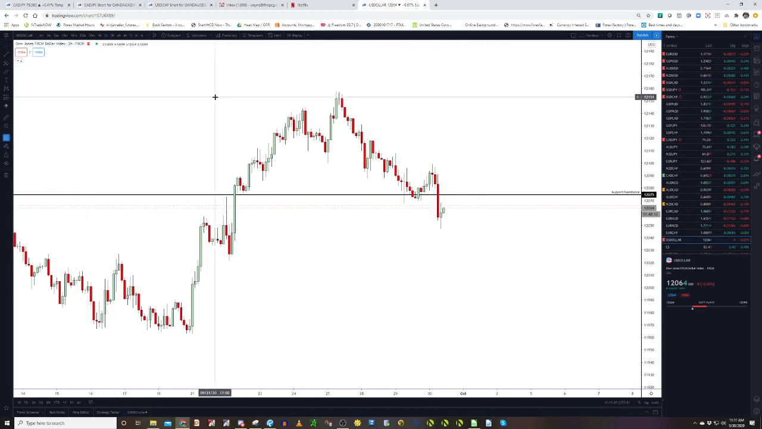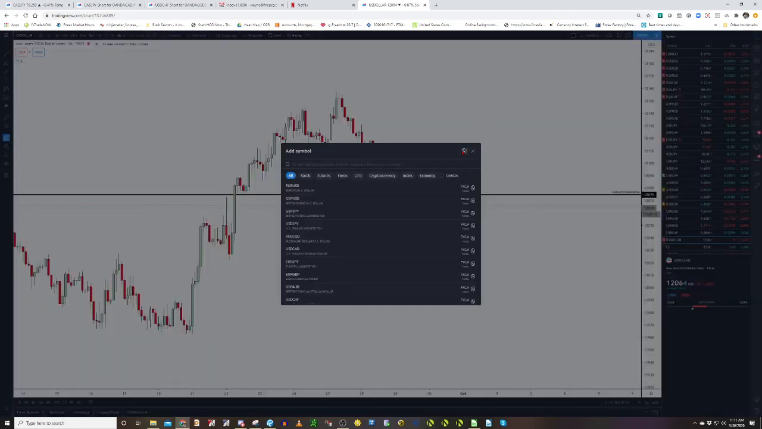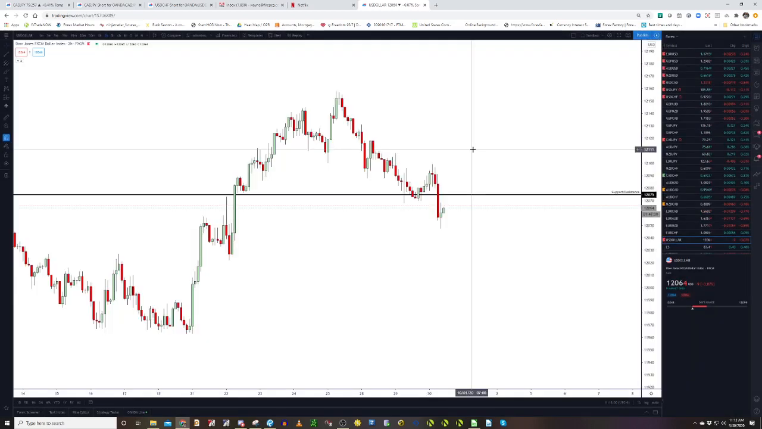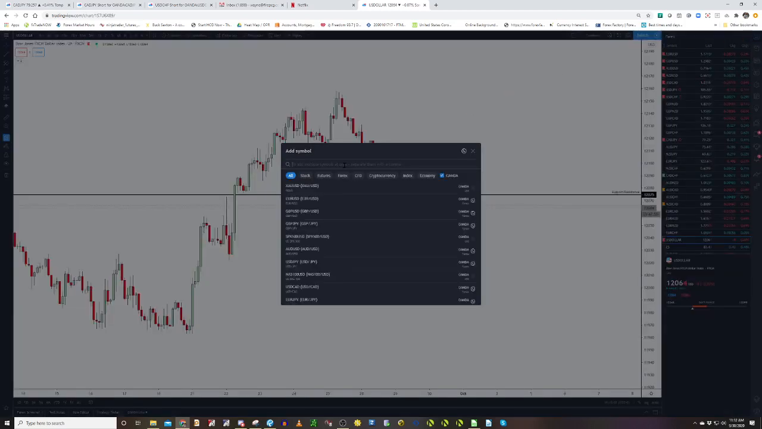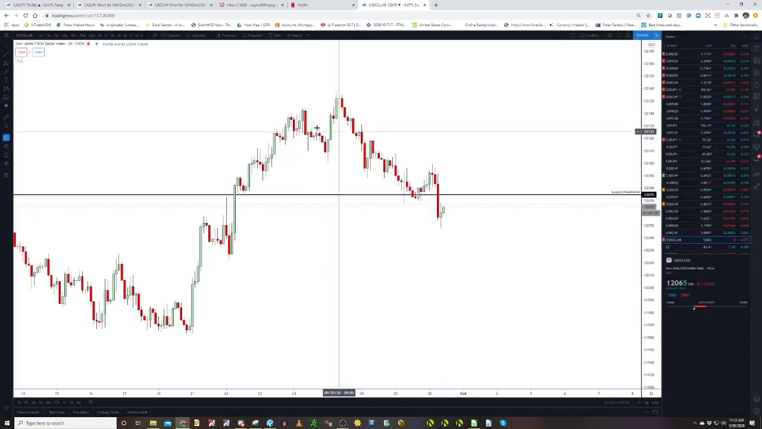Now we should be able to type, no, go back, click on that, change it back to OANDA, click on this. Okay. Click on this, click on this, change to FXCM, uncheck OANDA, type in US dollar. That's how you get it on there.